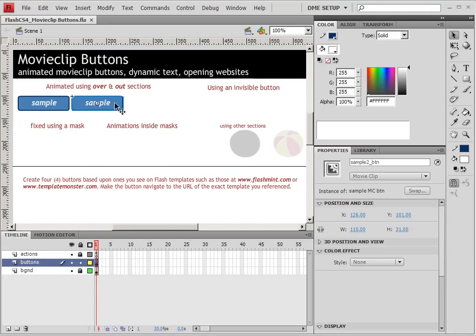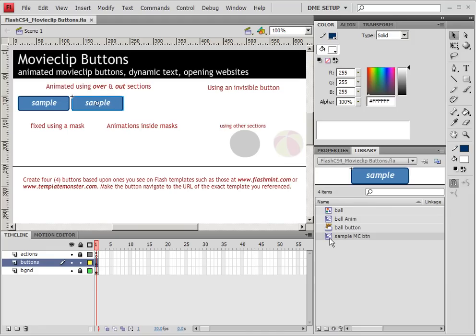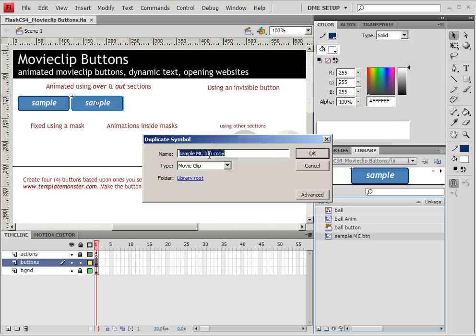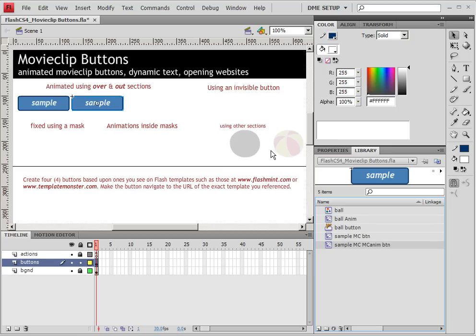Now that we've got our dynamic text field here, we're going to be creating a new button. So let's actually take the button that we already have and just duplicate it. If we've already got a button here with the basic timeline that we need, it's so easy to create a new one just by right-clicking on that, choosing duplicate. And this is going to be my sample movie clip, MC animation button. It's kind of a long name there.